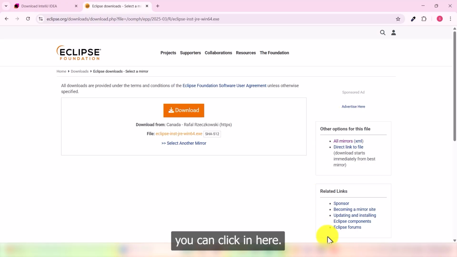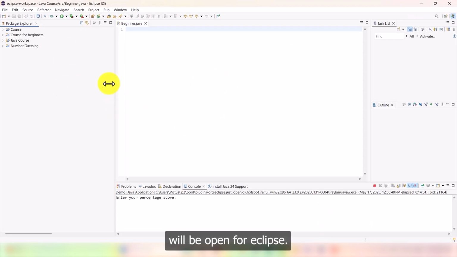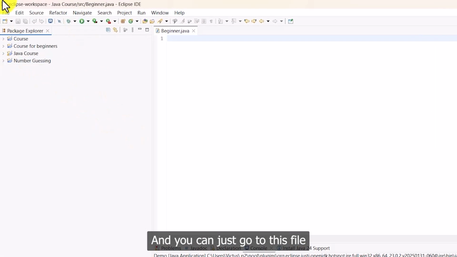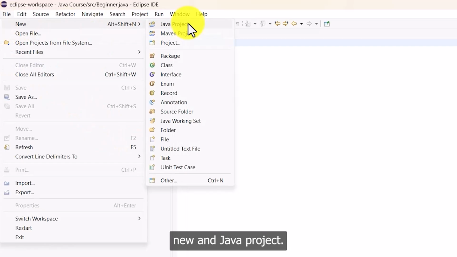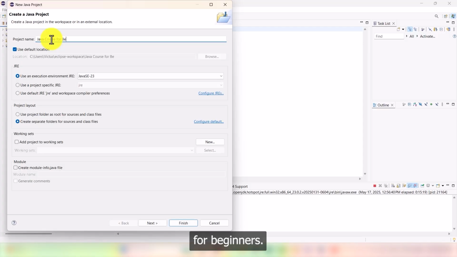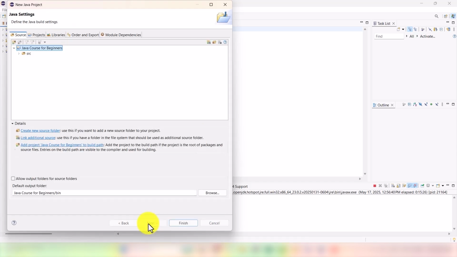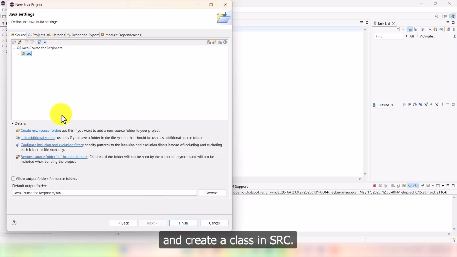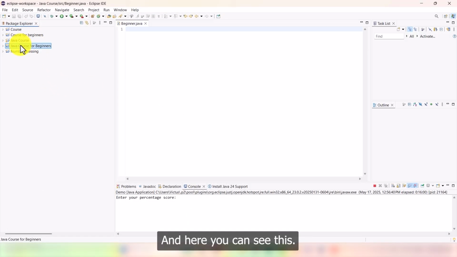And after the installation, you can click in here and this interface will open for Eclipse, and you can just go to File, New, and Java Project. Inside the project, create a new class file under the src, and you can just name the project Java course for beginners, and you can just click on next and create a class in src. Here you can see the default output folder is this one. As you have named the project, you can click on finish, and here you can see this.